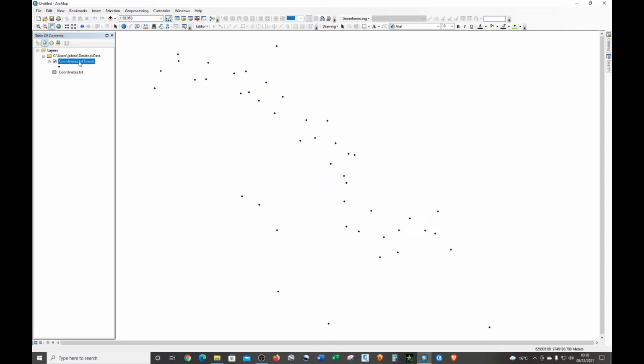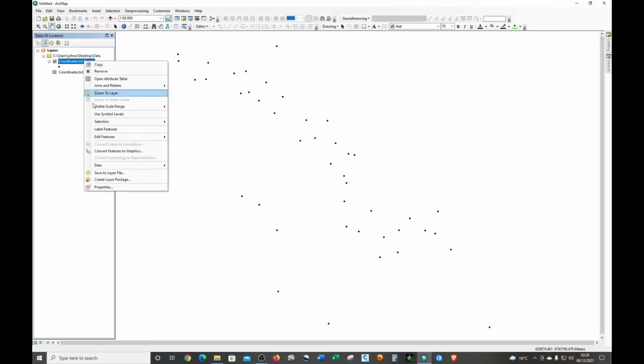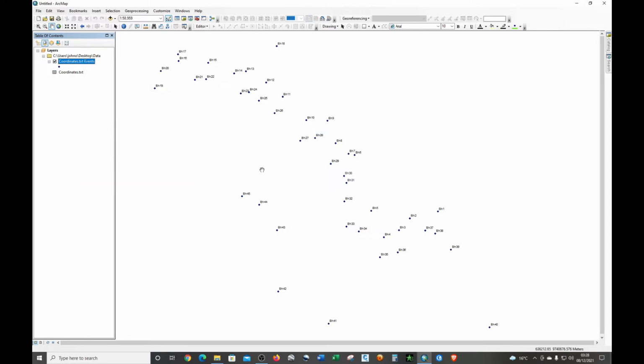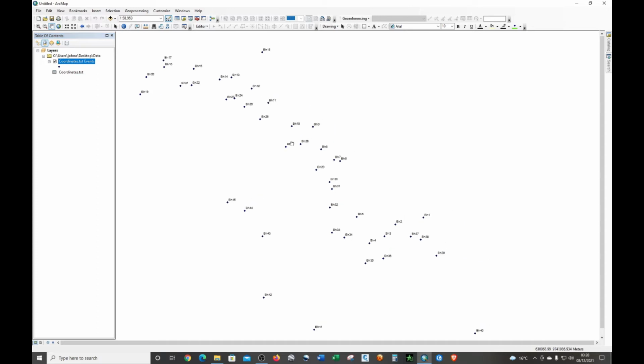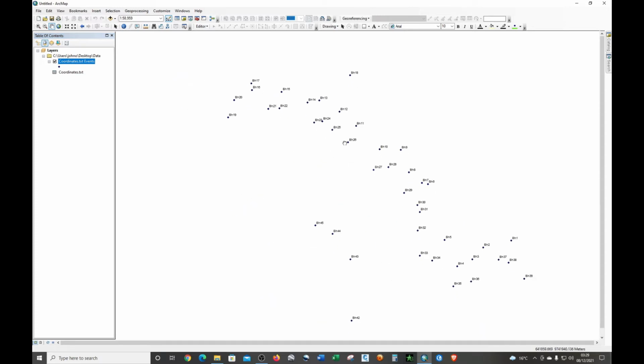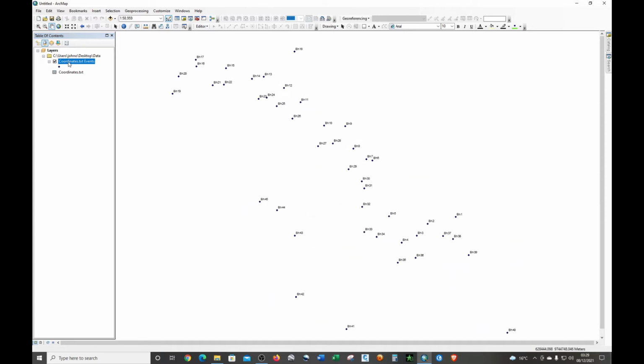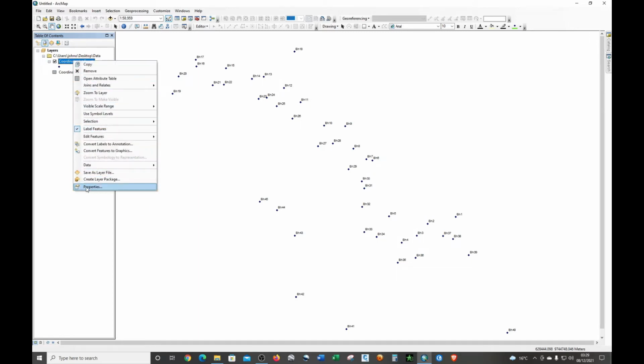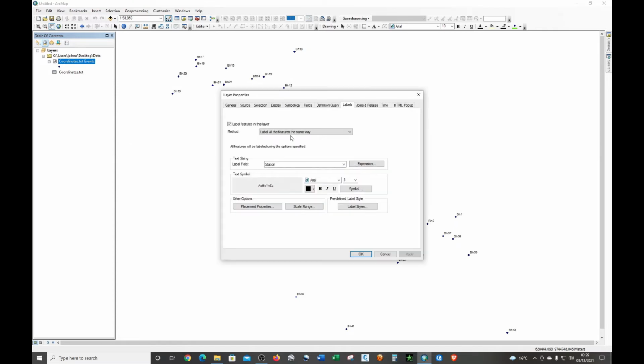Just right click on this layer, click label features, and you can see it's been able to use the station field to label our features, but you can choose to change that and choose to label using X or Y.